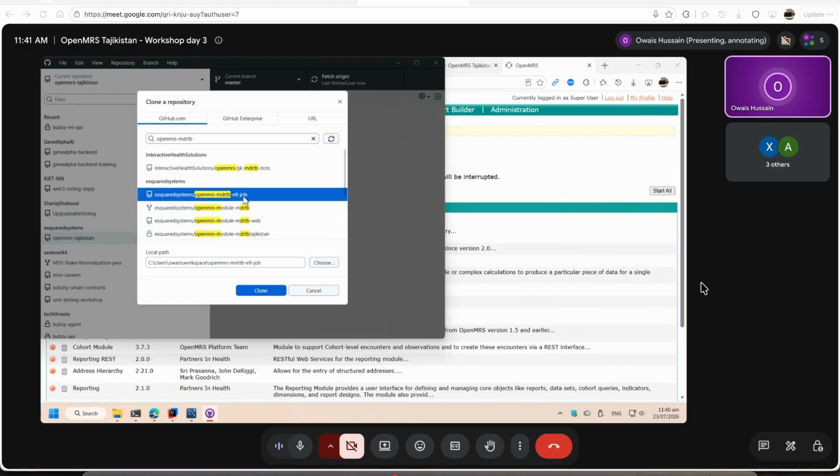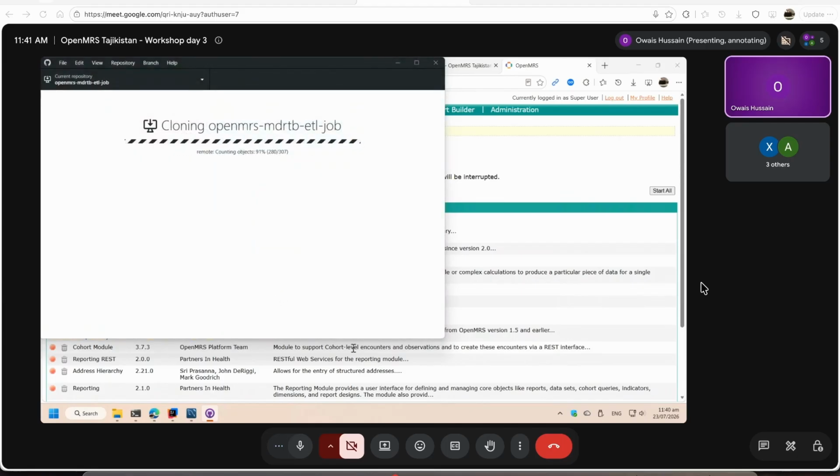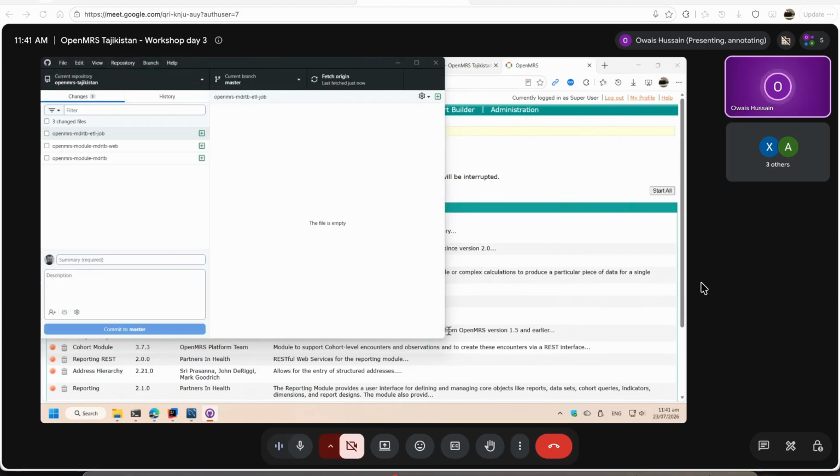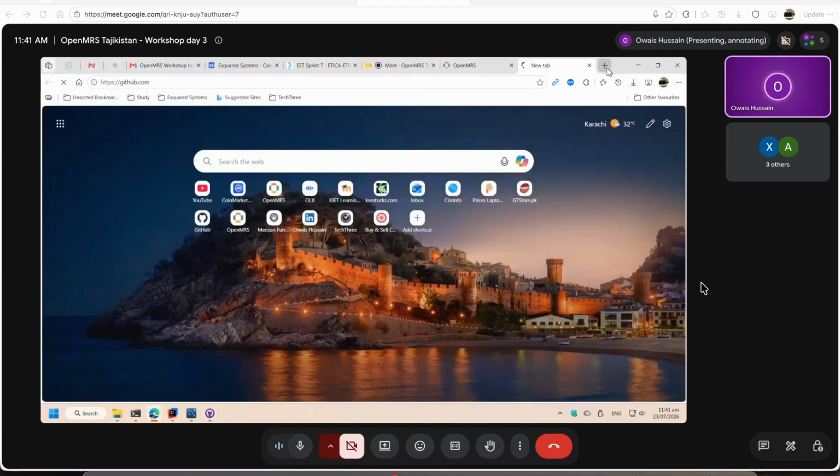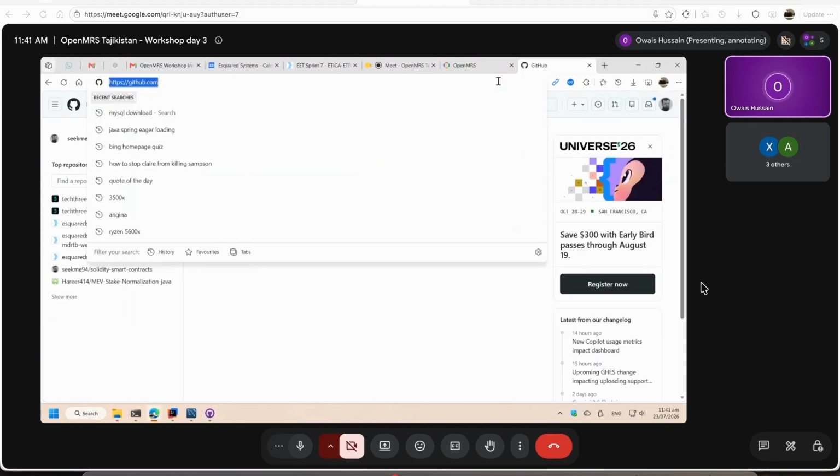OpenMRS MDRTB ETL job. That's the repository which I'm going to clone, and this is the repository which is going to help you migrate the data. I'll show you, I'll send you the link to GitHub as well.